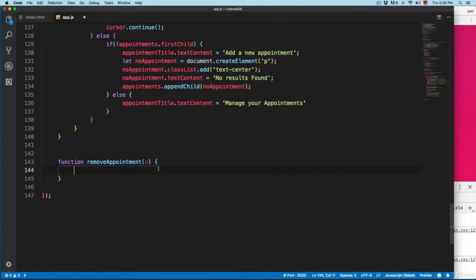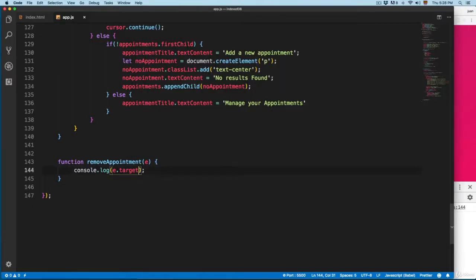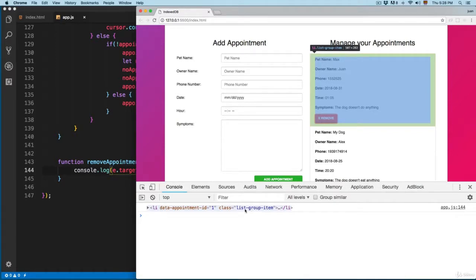So let me scroll to the bottom. And right here, I'm going to console.log the e.target. So let me add target right here, save everything and reload. Open the console, click here on remove. And now you can see this is going to be the target. The target is going to be the current button that we are clicking. So let me add a parent element. We're gonna do some traversing, parentElement, and click here again. And now you can see we have access to the whole li element.